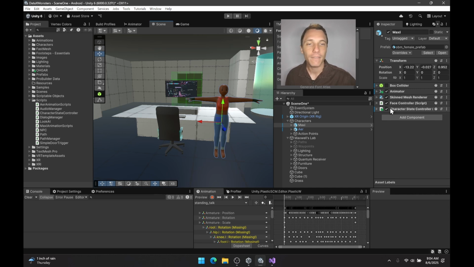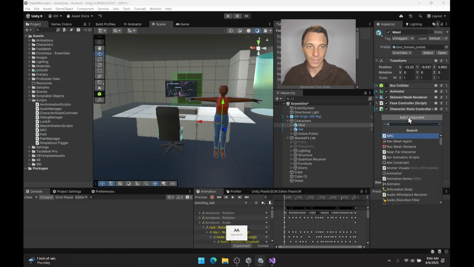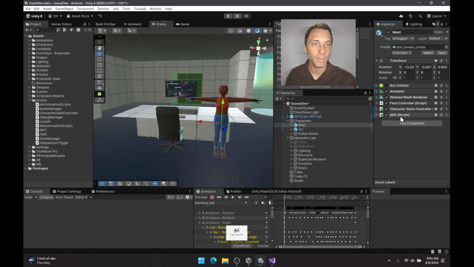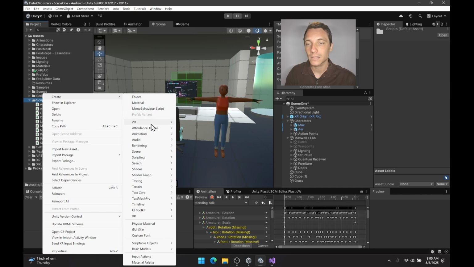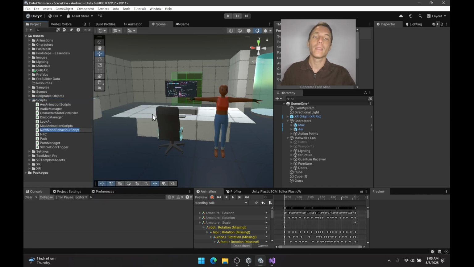Okay, so now I've got a face controller. Let's add our NPC script here. And this is going to be our catch-all for getting access to the NPC and character state controller, face controller. Okay, now we need to actually tell the face controller thing. So let's make another script. I don't want to do it that way. Let's do it from here. Create mono behavior.